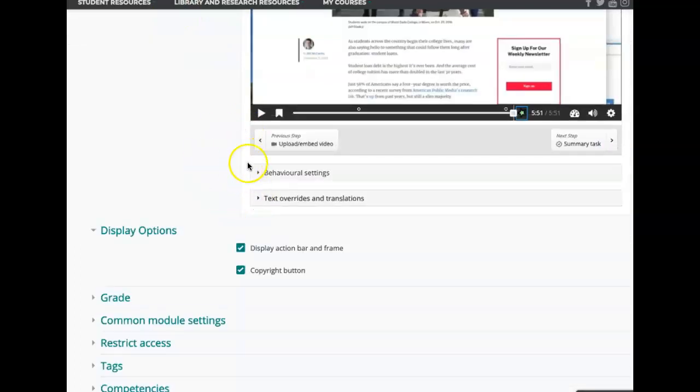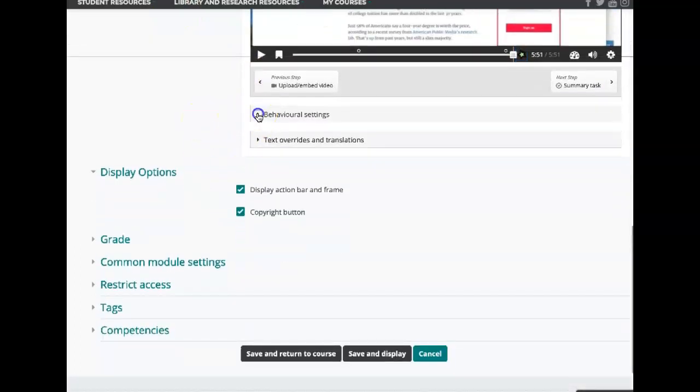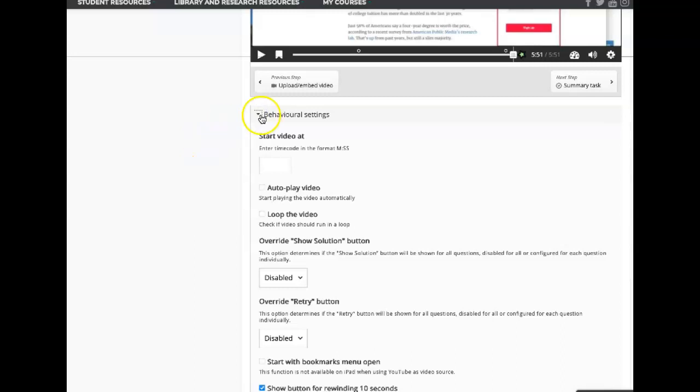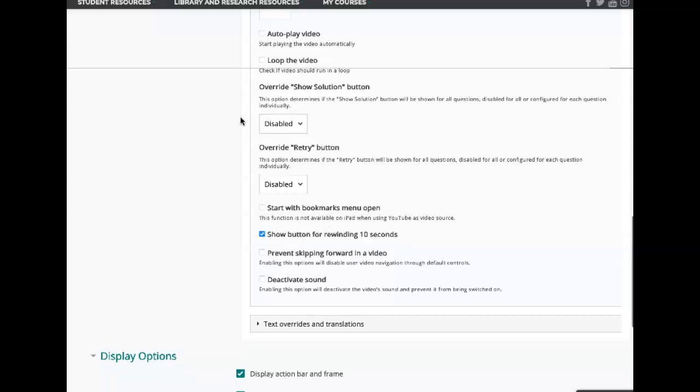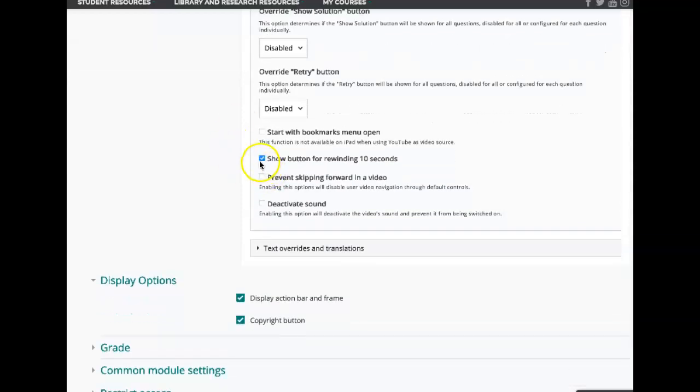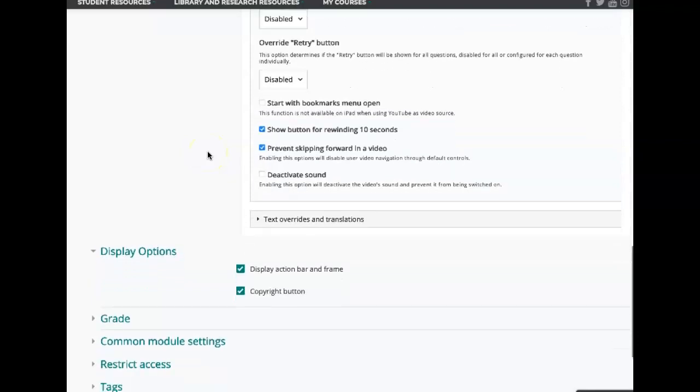So once I'm done with that, there are a couple things I want to just point out. There are behavioral settings that you can change. I pretty much usually leave these about the same, but I do click the button for show button for rewinding 10 seconds because that gives students a chance to go back and review something they might have missed. I also prevent skipping forward in a video so that students have to watch the whole video.